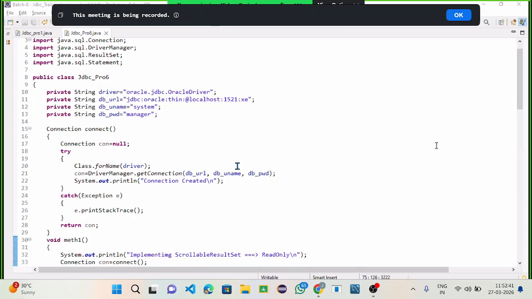Naveen, you're asking, sir, the cursor will find the value, it will stay at its actual position. The cursor is not finding the value. The cursor is changing the position. Naveen, okay? By using get methods, we are trying to retrieve the values.